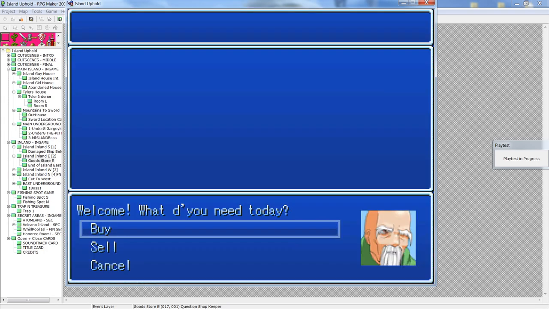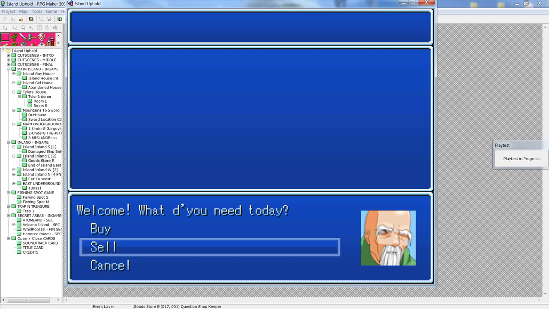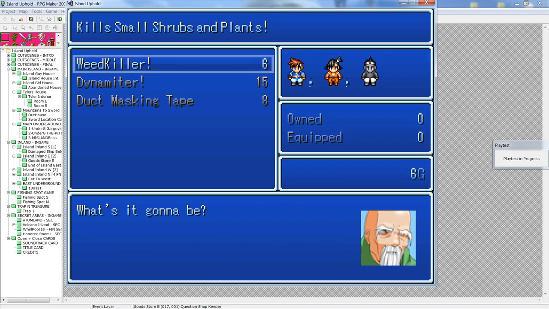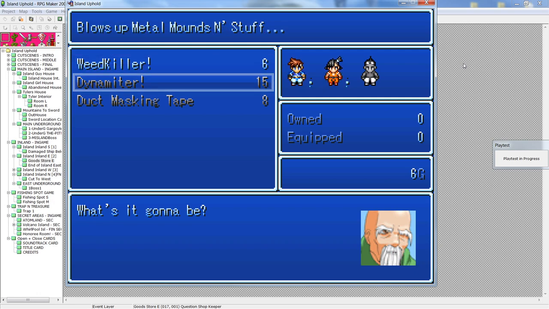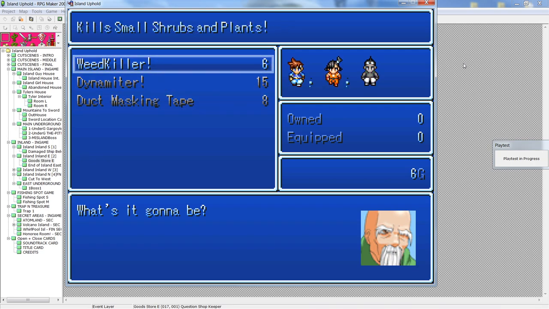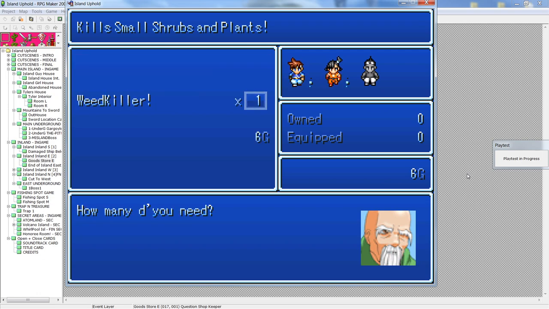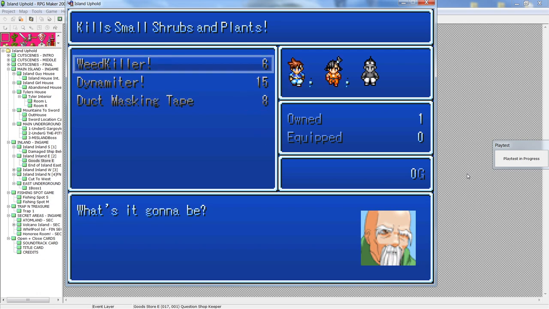Now you're going to see that shop actually pop up. So he says, what do you need today? I'll buy this. On the left, which is kind of cool, where you see the three characters, it shows in bright who it can be equipped to and who it can't. So I only have one, and I have 6 gold here, and I can only buy the weed killer, so I'm just going to go ahead and equip that. Thanks. And now it's bold out, so it means it can't be picked again.